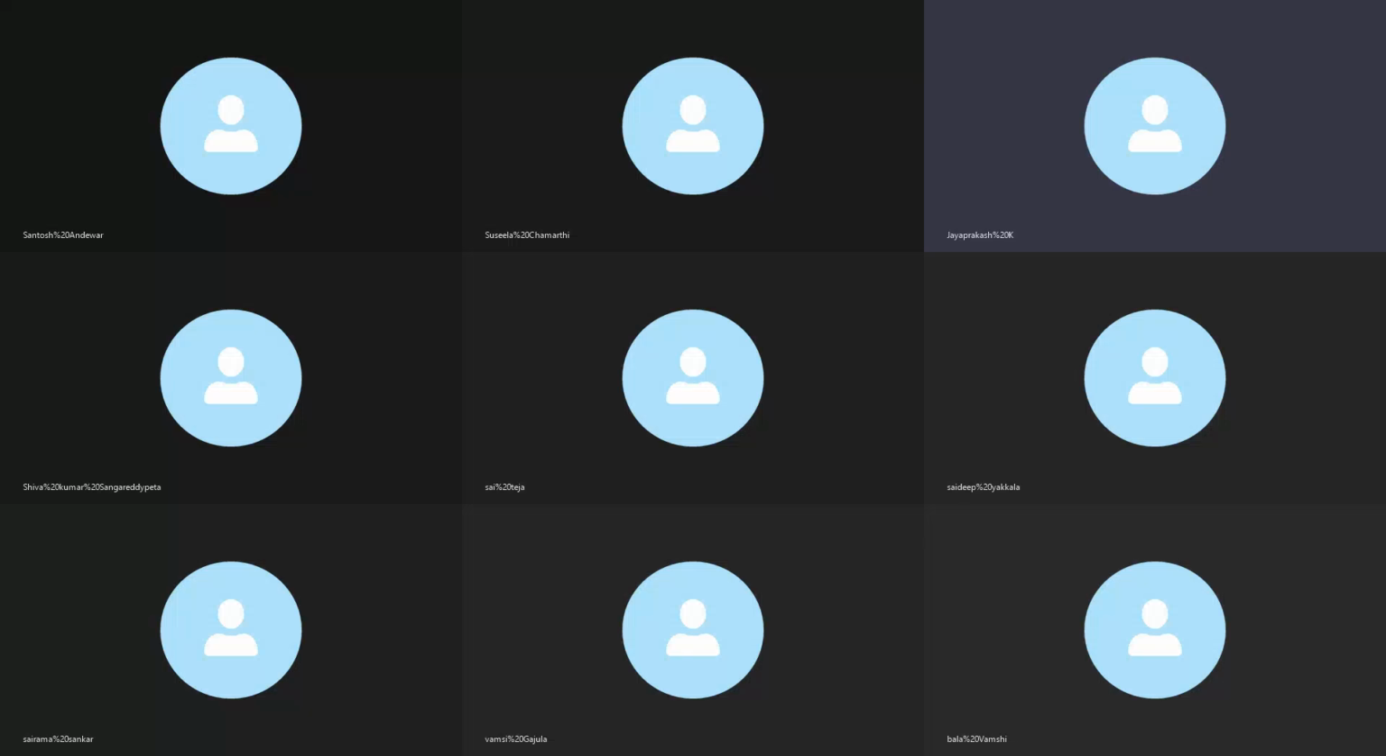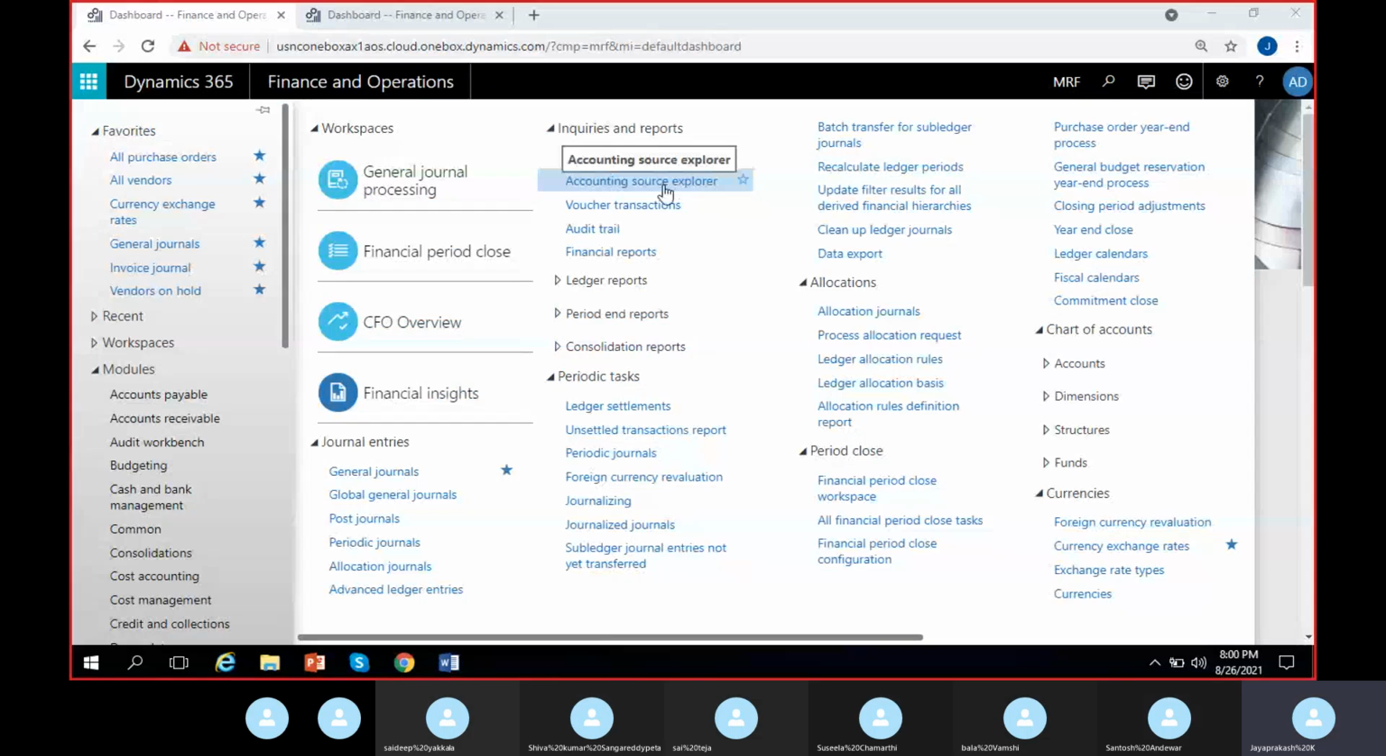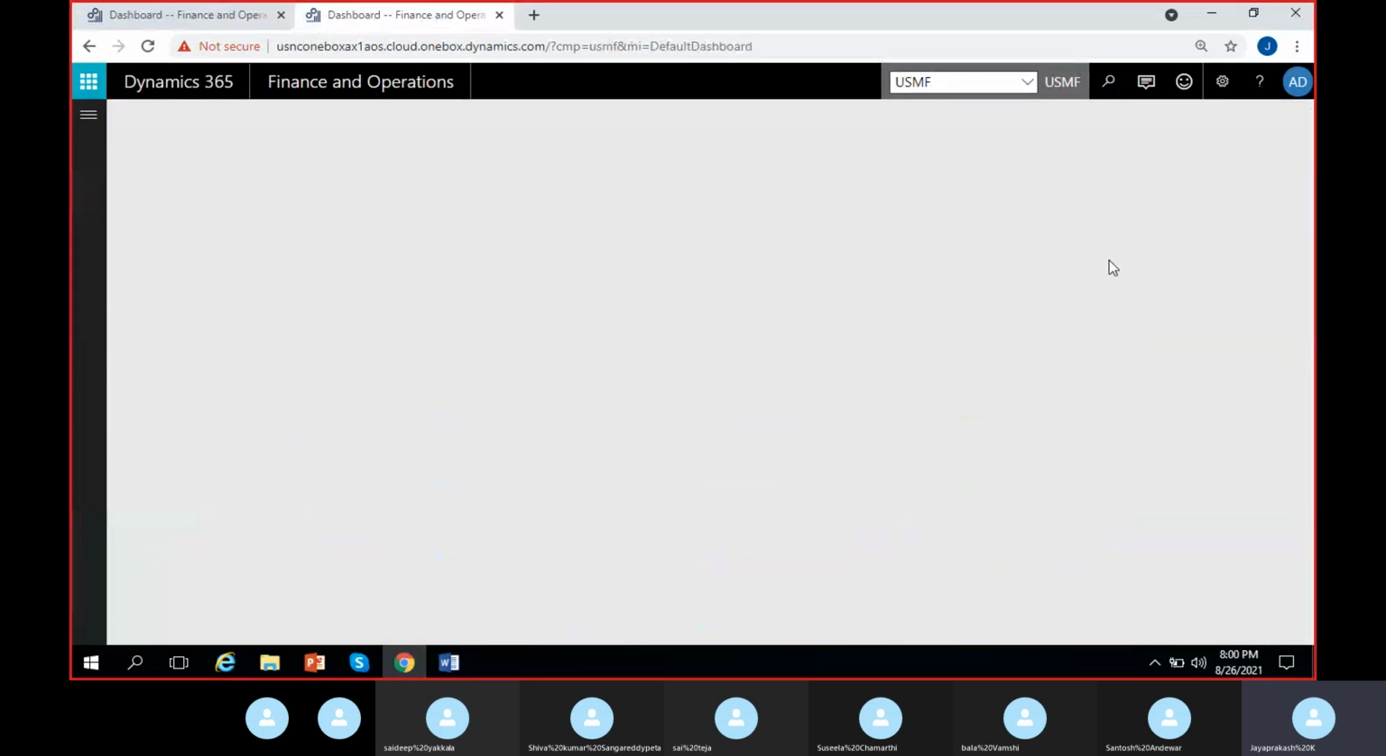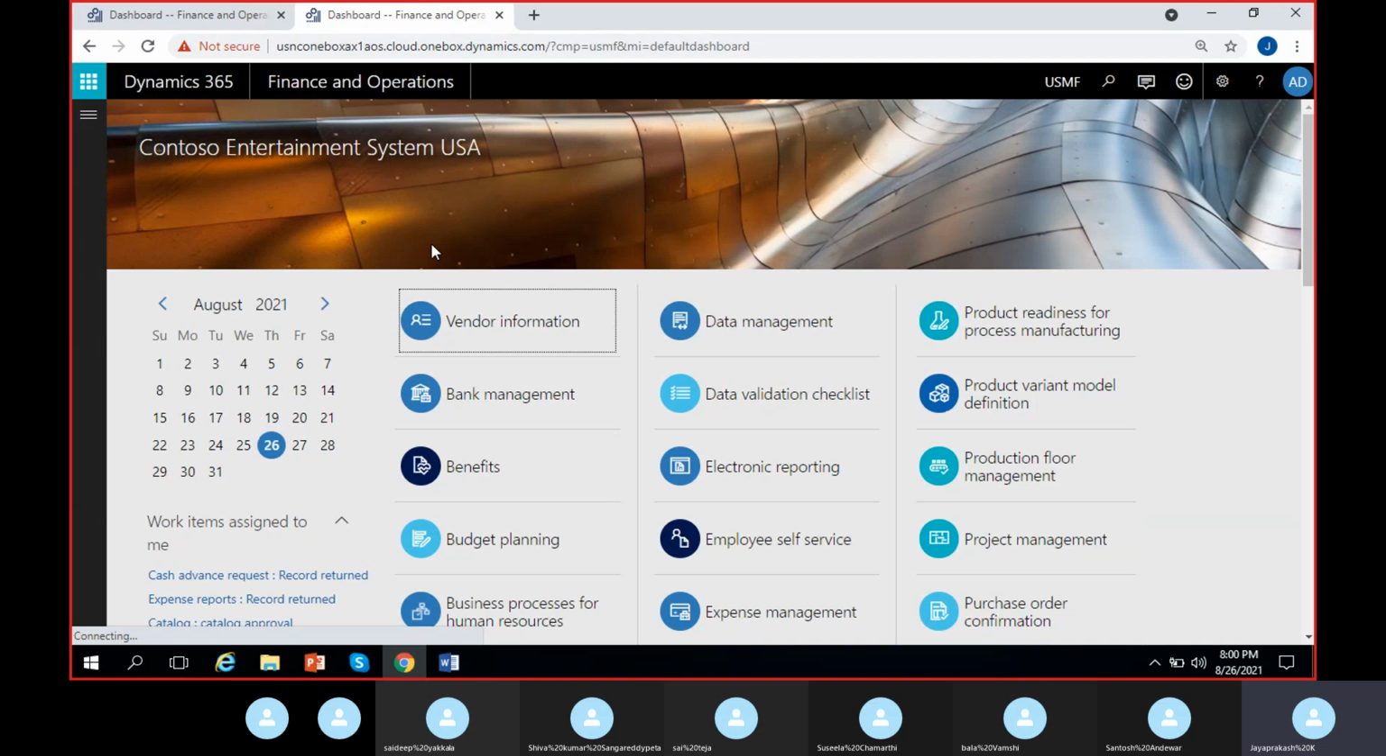Saying that we will discuss Accounting Source Explorer. So Accounting Source Explorer, I'll just open another company here. Accounting Source Explorer generally gives a lot of information related to a particular transaction that you have posted, may it be any transaction. So every transaction will have a unique voucher number, right?